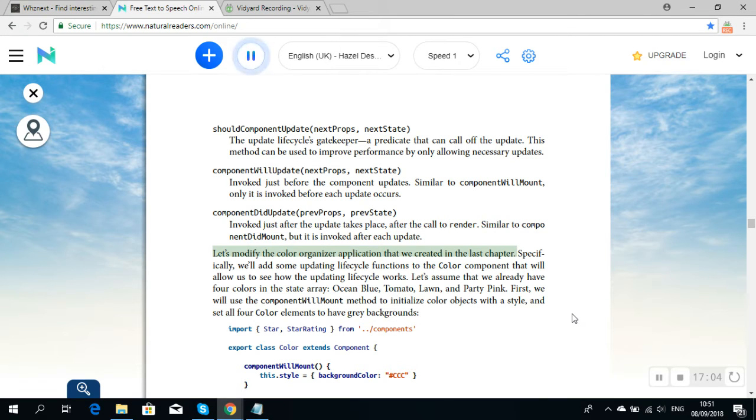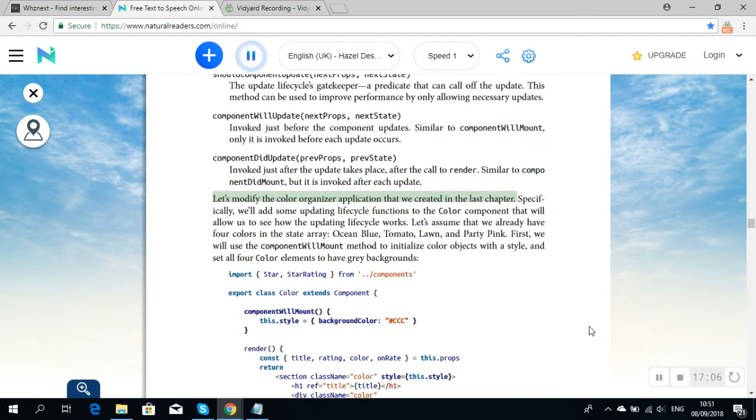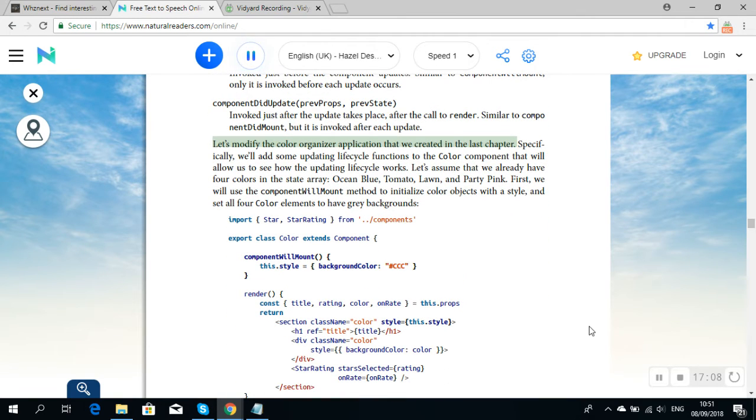Let's modify the color organizer application that we created in the last chapter. We'll add some updating lifecycle functions to the color component that will allow us to see how the updating lifecycle works. Let's assume that we already have 4 colors in the state array: ocean blue, tomato, lawn, and party pink.